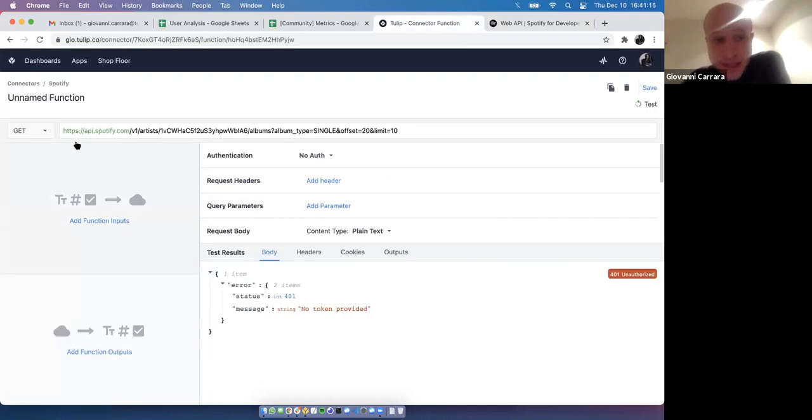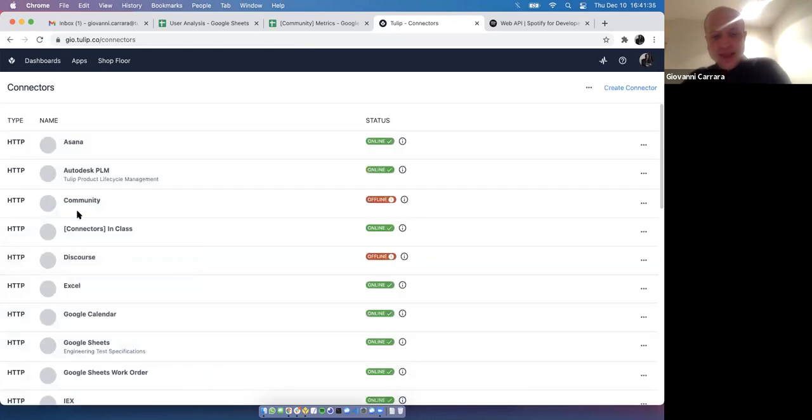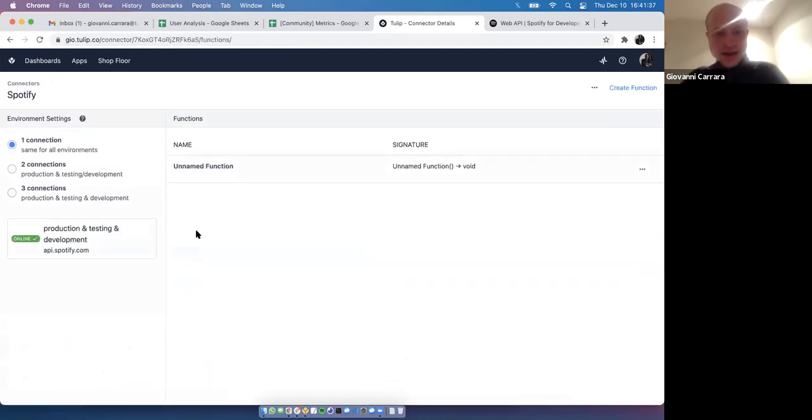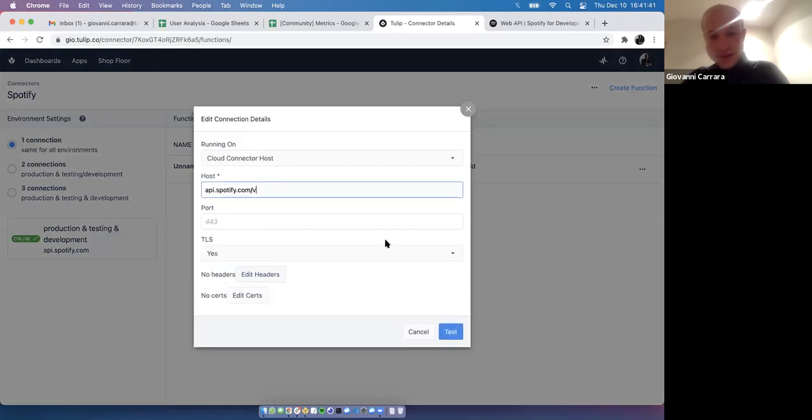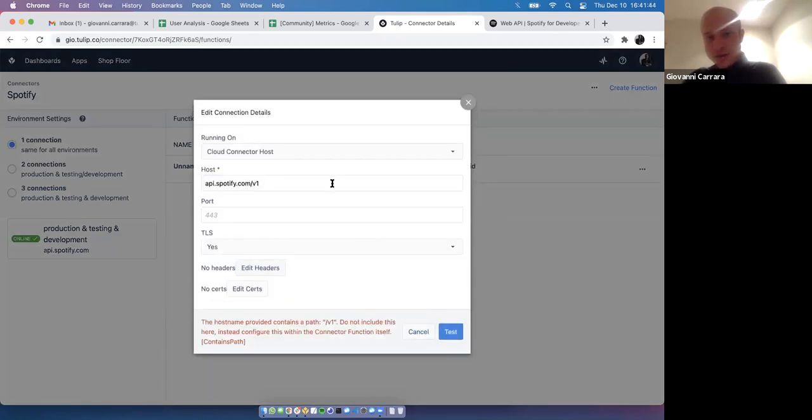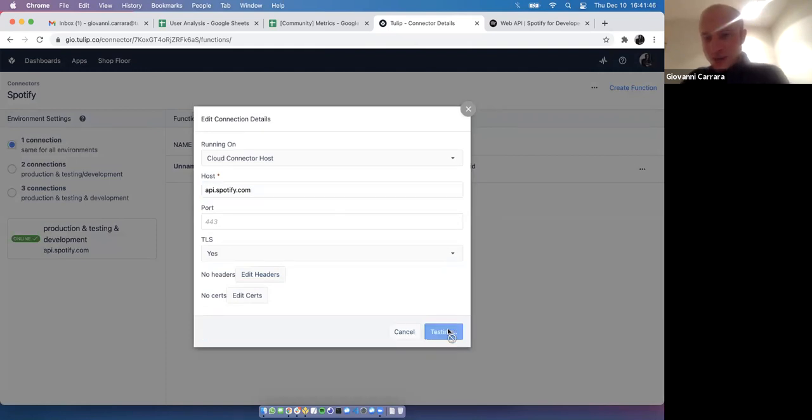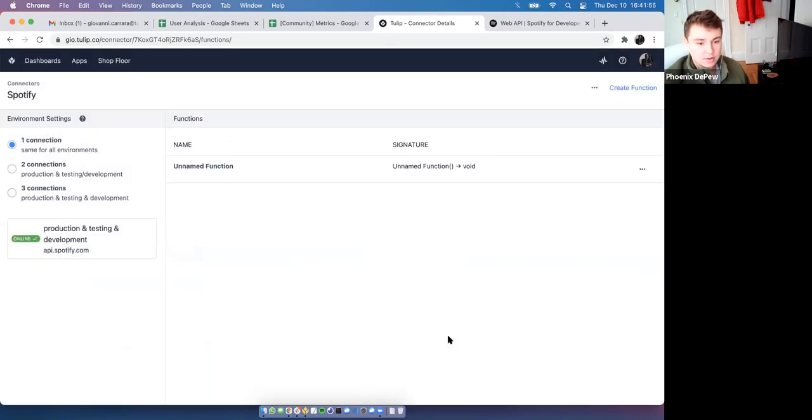It's a good question because it can be a little bit confusing to understand, when you're creating a connector, which part is the host, what the TLS means, and where you put the remainder. For example, even if every single one of their API calls has v1 in it, you put that part in the function itself. If you try putting it in the host, it's not going to let you. The host just needs to be up to the domain, so up to the .com, and in the functions you can put whatever you'd like. Okay, that's helpful.